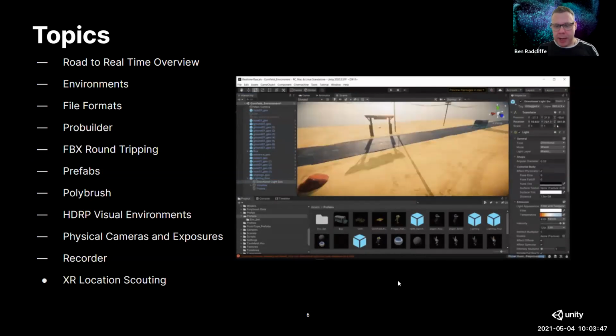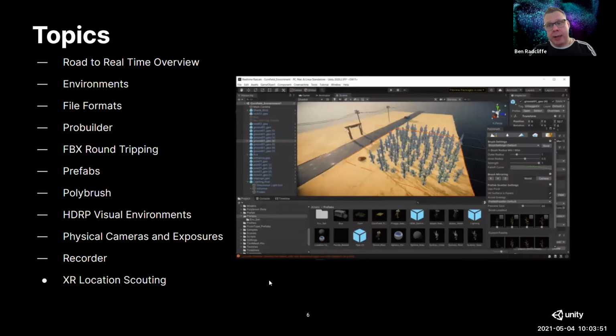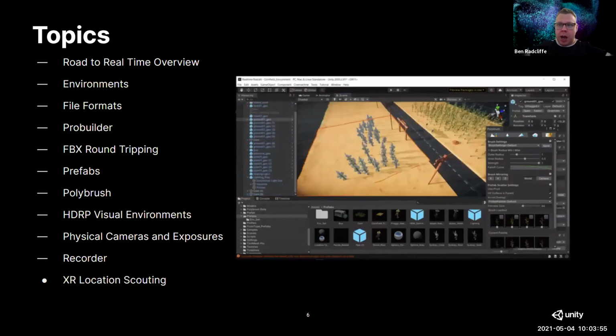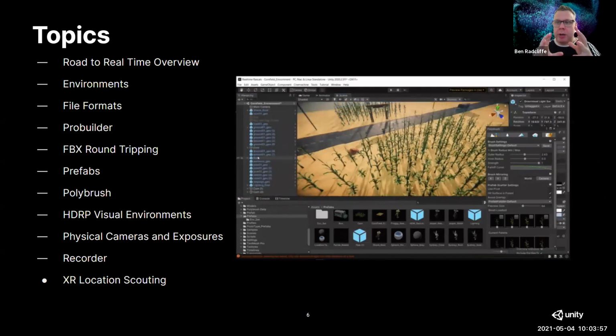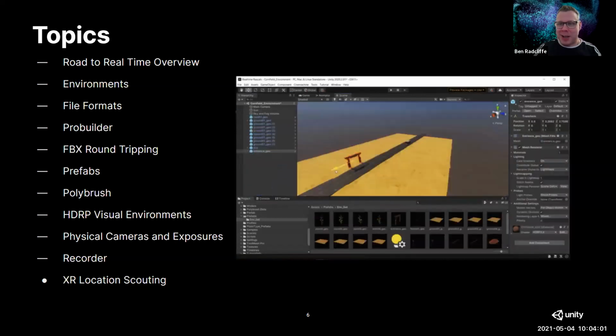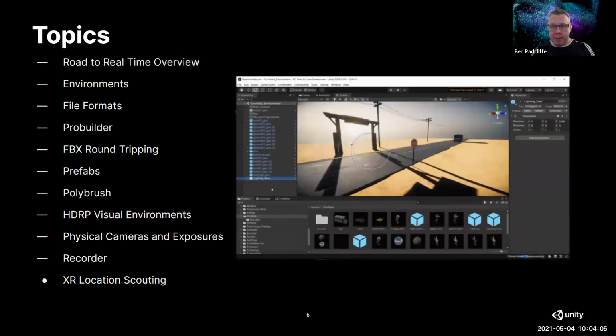So let me hide my little taskbar here, hide floating meeting controls. There we go. So we have a lot of high-level topics today. We're going to do a lot of mini demos in the beginning, and then we're going to bring it all together, hopefully, and try to do that VR presentation that I failed in the first session. So again, we'll do a little road to real time, but we're going to cover environments.